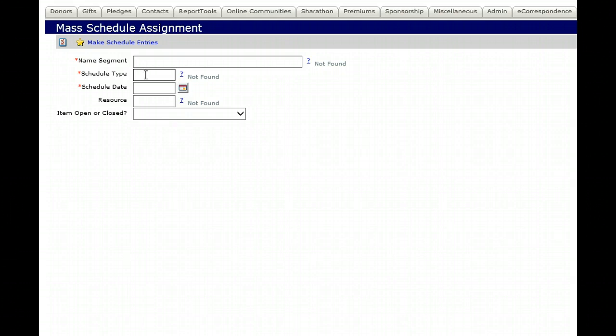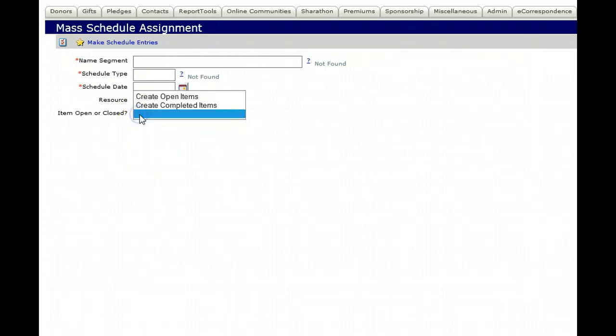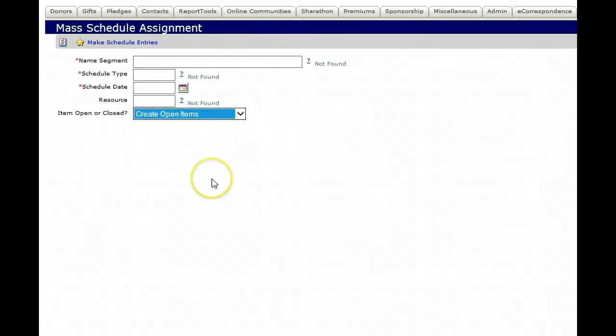In the scheduled type field, we'll select the golf follow-up record that we created earlier that contains the body of the letter. And now we'll enter a scheduled date. That's the date that we want the task to be completed, and then select a resource, the person that will complete the task. Finally, we can mark the items as opened or closed as we are creating them. In this case, we want them to be open so that we can close them as we complete each task.